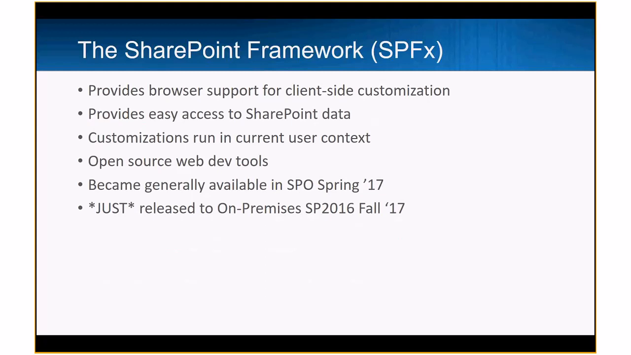Then I turn my attention over to the web part. All right, so SharePoint Framework. It provides the browser support for client-side customizations. All right, so everything is client-side customization now. Right, we don't do server-side code anymore. All right, provides easy access to SharePoint data. The customizations can run or do run in the current user context, so all the security has been figured out.